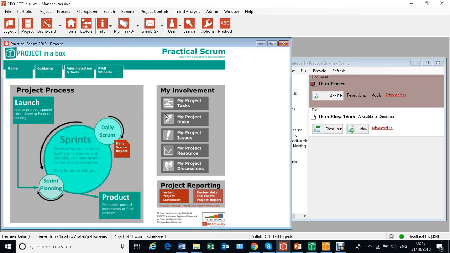Okay, well, I hope you found that helpful. We'll be launching our Practical Scrum method across these products in the coming days, and I'm sure you'll find it very useful, and we look forward to your feedback on it. Thank you very much.